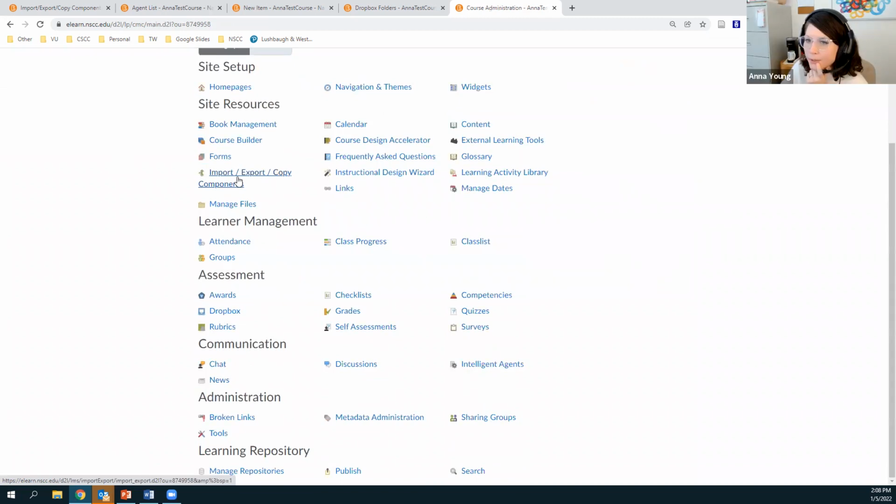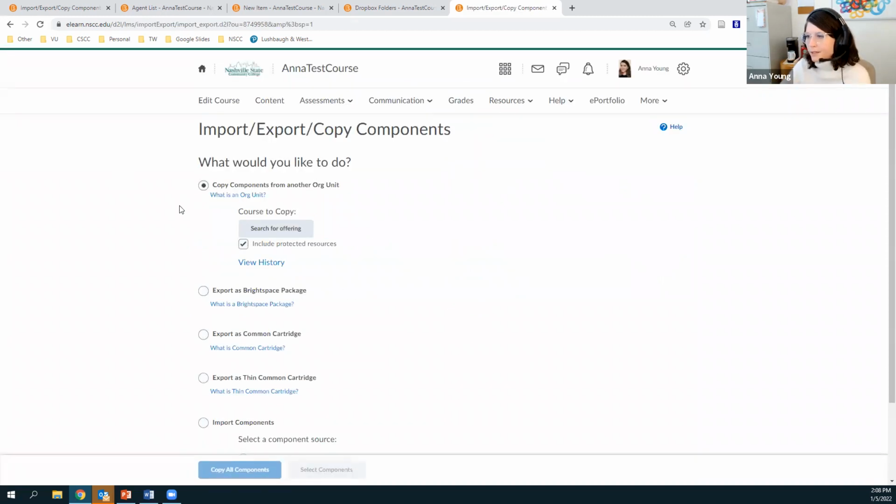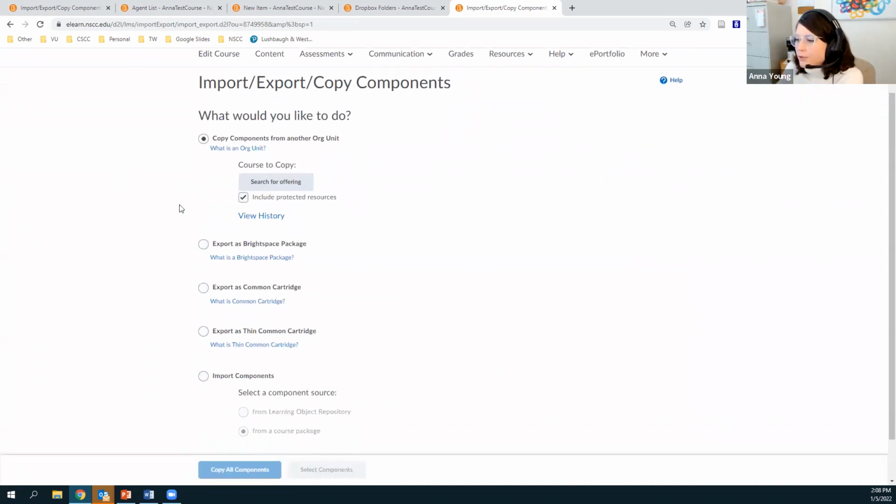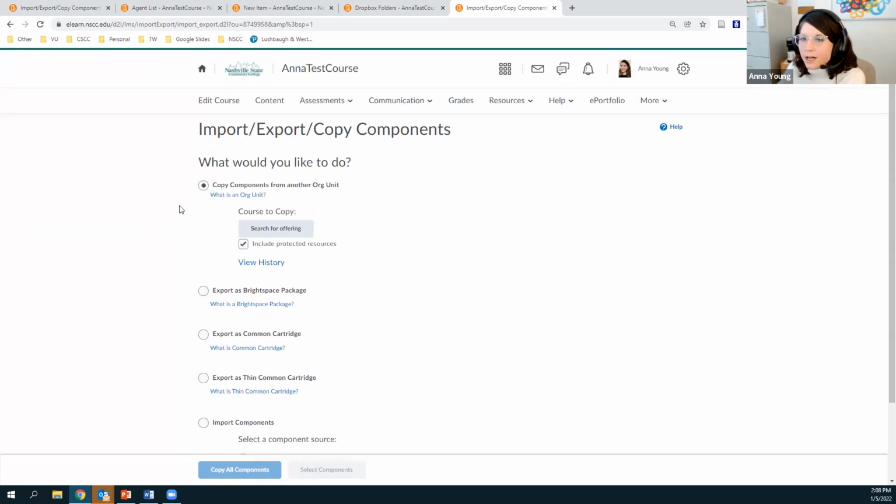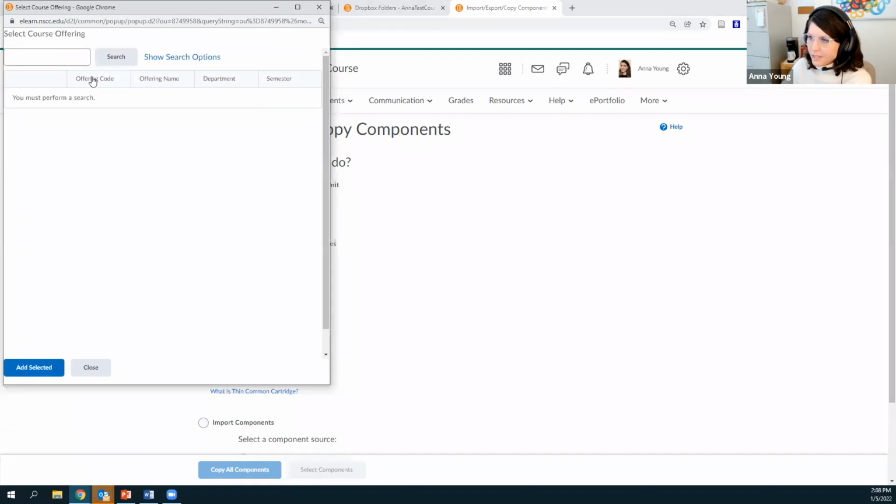Import, export, and copy components is what you're going to want to click on under site resources. And you have a couple of options here. If you're wanting to copy another course or course contents into your course shell, you're just going to leave this checked on copy components from another org unit. Click search for offering.